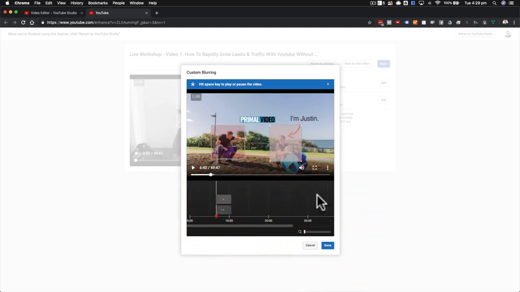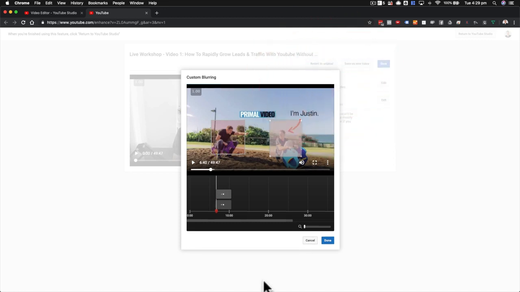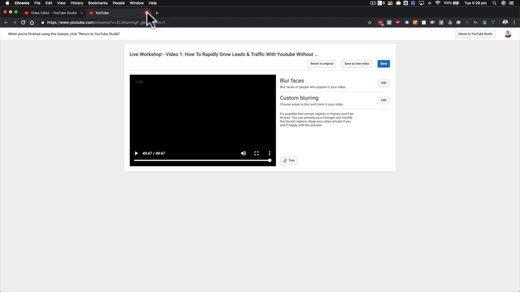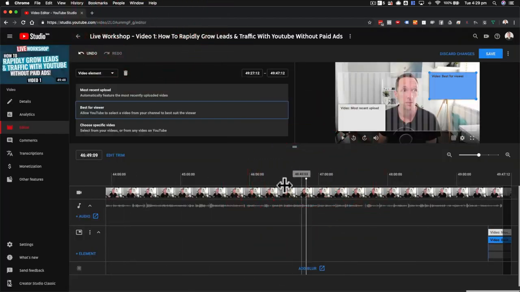So again, this is a feature here that I wanted to highlight for you to show you what you can do in here. But unless you're masking something that you probably shouldn't have shown in your video or is stopping your video from being monetized, then you probably won't really need this feature. So we'll back out of this now. We'll hit cancel. We'll close this window. And we're back to our editing interface.